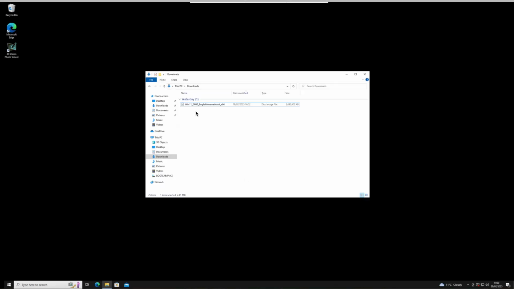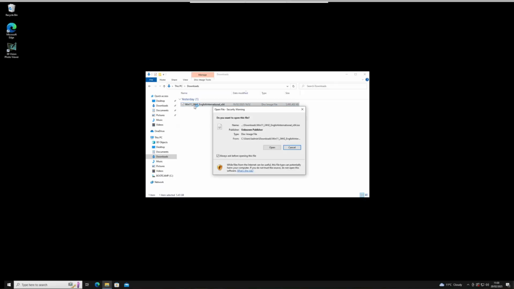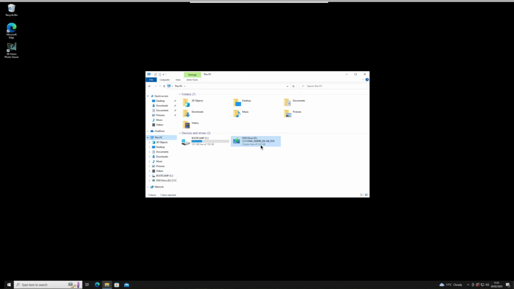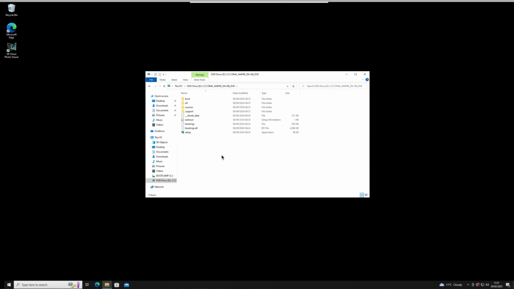Once the download is complete and you've got the installer in your downloads folder, you then double click it to open it up as though you're actually going to try and install the software. This would then open up an extra drive space. For this video's purpose, it's the D drive.